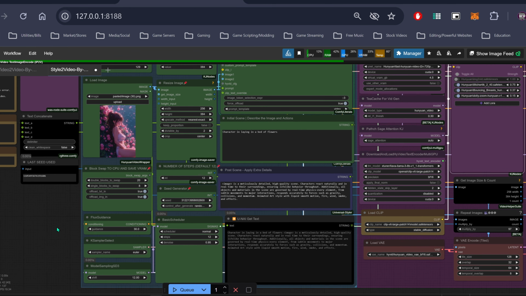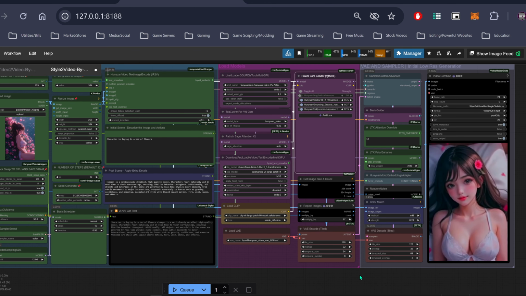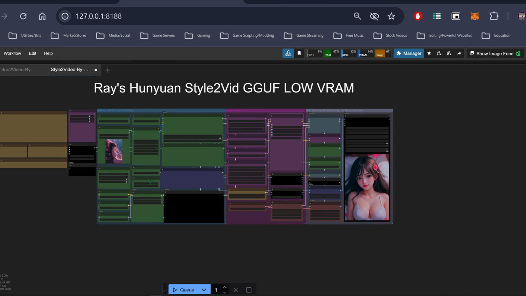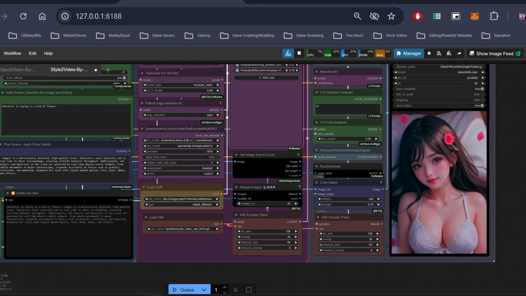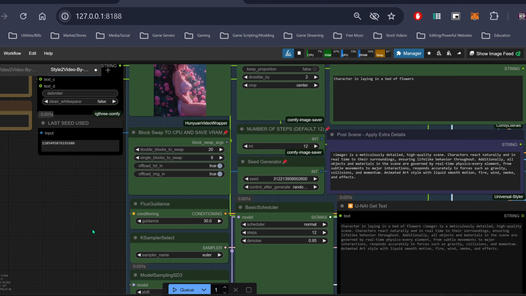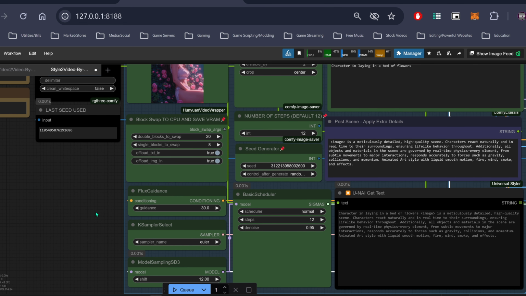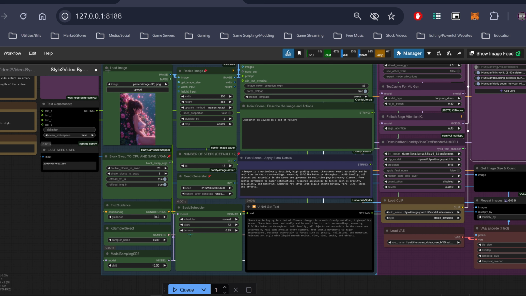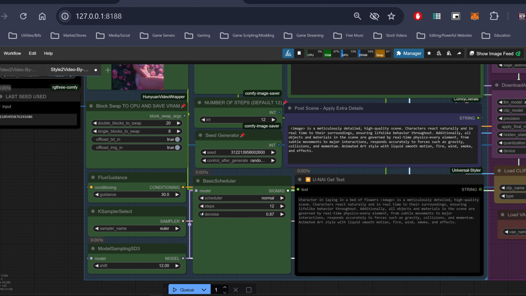Character is laying in a bed of flowers. Okay, so it's still copying the general style of the character in the image, but it's not exactly placing her where she needs to be, which is fine. This is anime style anyways. I mean, it's exactly what we're going through. But if you wanted to get closer to the original image, like I was saying before, you would have to lower the denoising strength. The more you lower it, the closer you're going to get to the original image.